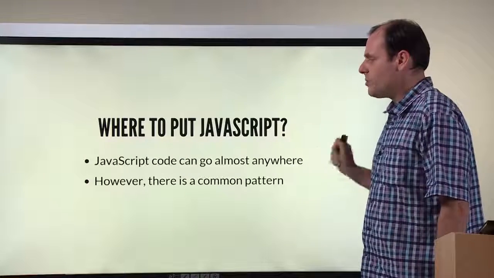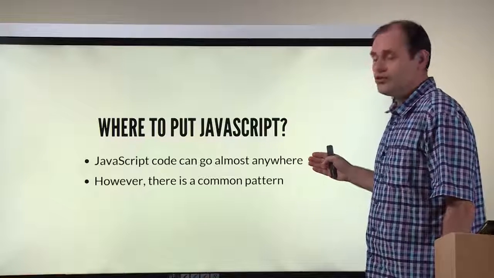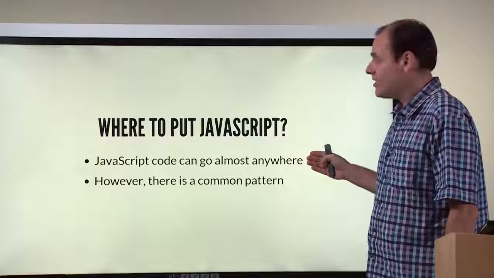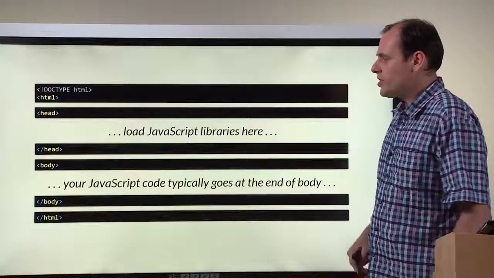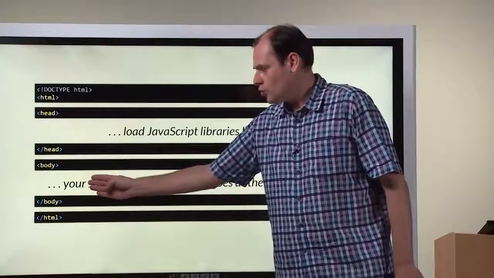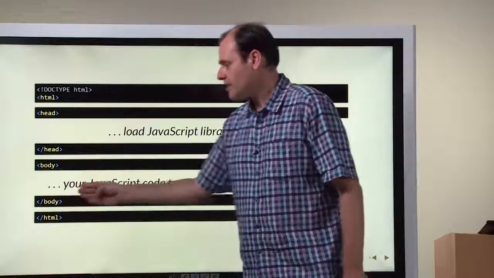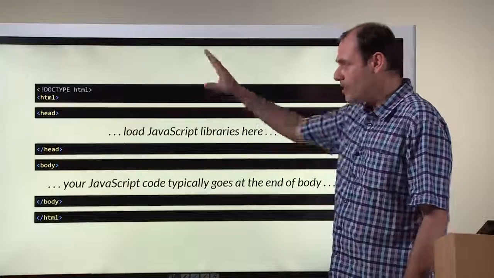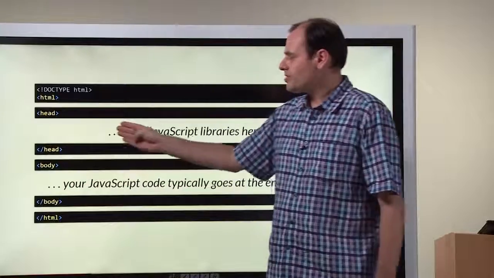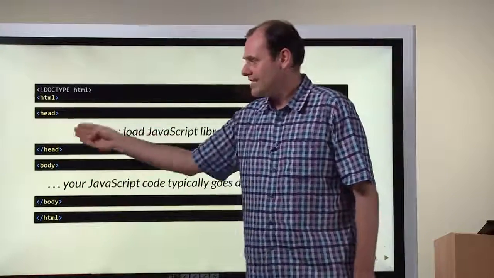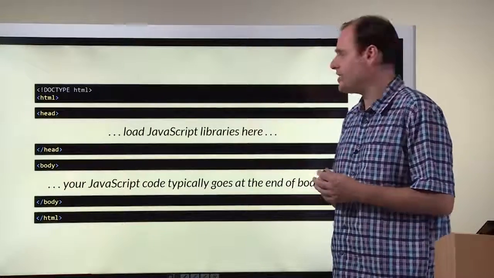They're all pretty straightforward to use. So we're going to do programming of JavaScript. Where should we put our JavaScript in the web page? Well, JavaScript code can go almost anywhere in the web page. However, there is a common pattern, which is you put your code near the end, just before the slash body. That's where you would typically put your code, so the web page has a chance to load before your JavaScript loads. Now, if you're using some libraries, typically you would refer to those in the head. These are not exactly rules, but they're kind of guidelines to make life a bit easier.